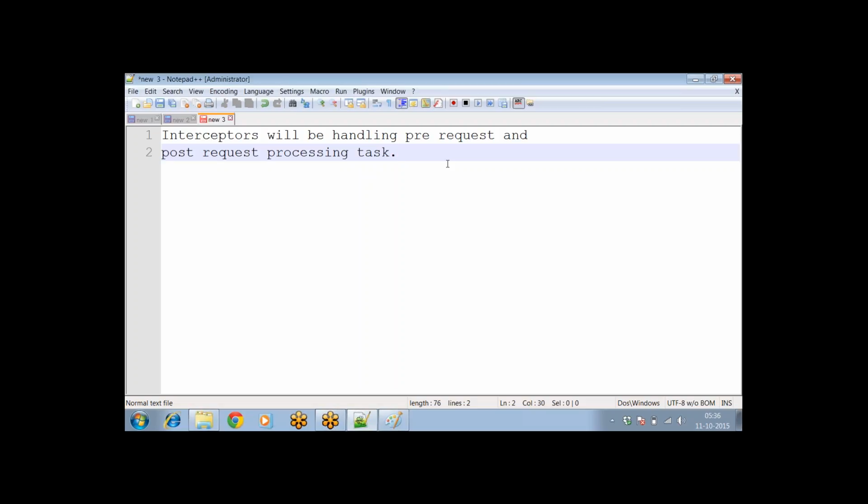Before the request is processed, generally you'll be reading the request information. Am I right? And what else will you do? One more thing before the request is processed: you may need to validate the data. That is another pre-request processing task.